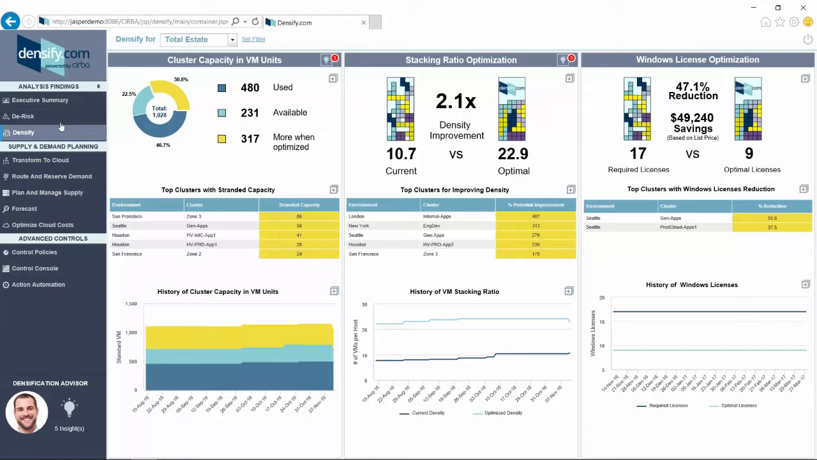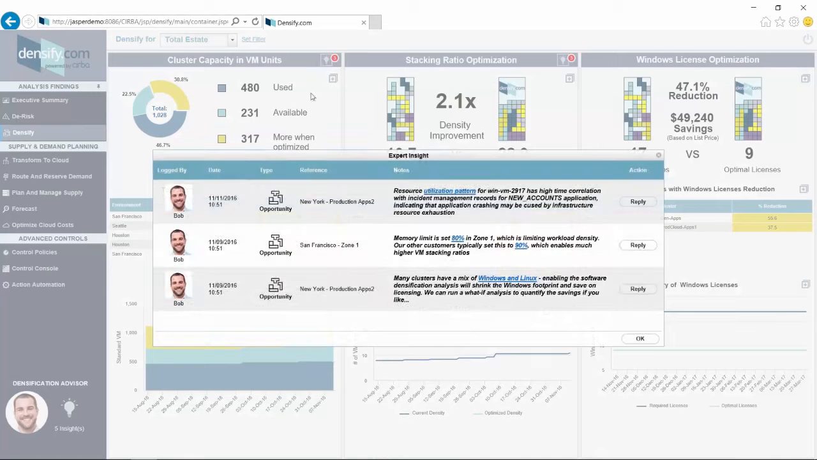So again, very detailed views. There's drill downs here that go right down into each environment and exactly what to do to achieve those gains. Now you'll notice there's also expert insight in these areas. You notice that in the cluster level, there's 3 insights.